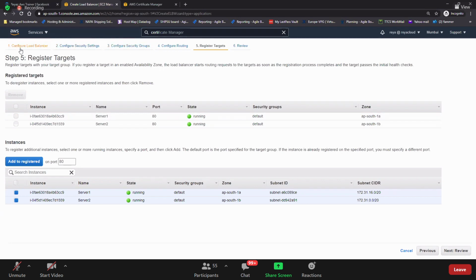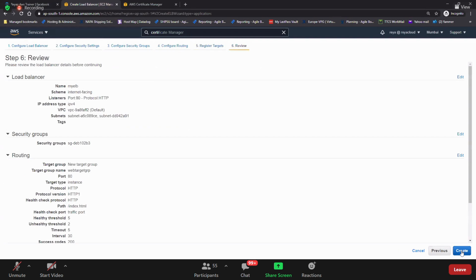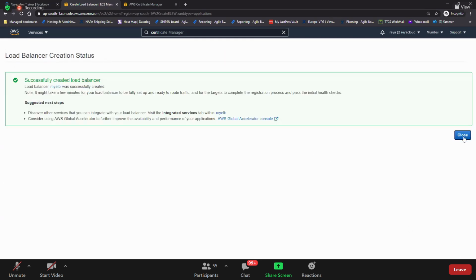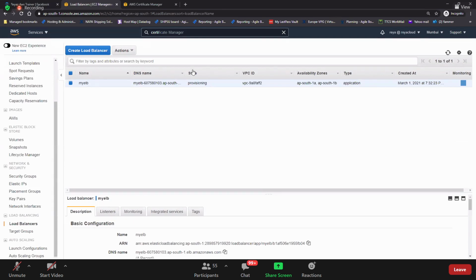Step 5, everyone. Step 1, configure a load balancer. Step 2, ignore it because of security checks. Step 3, select your default security group. Step 4, create target groups. Step 5, register your targets inside it. And then click on next. And then boom. Now wait and see. This is now provisioning.